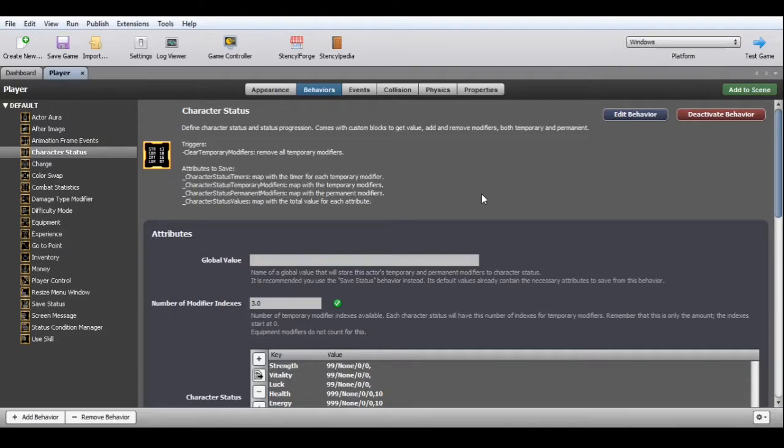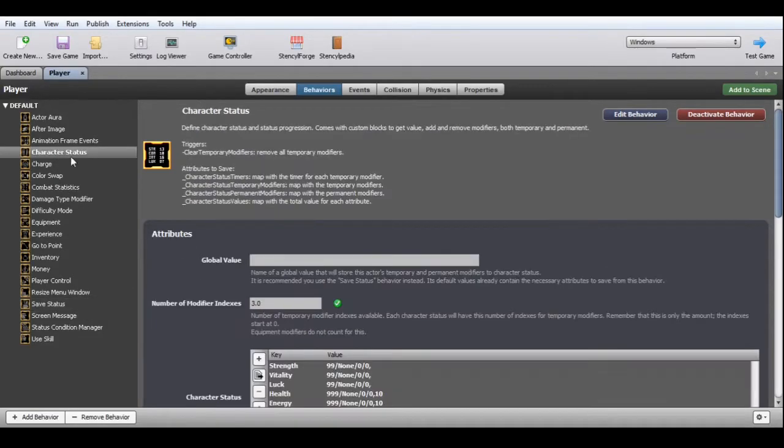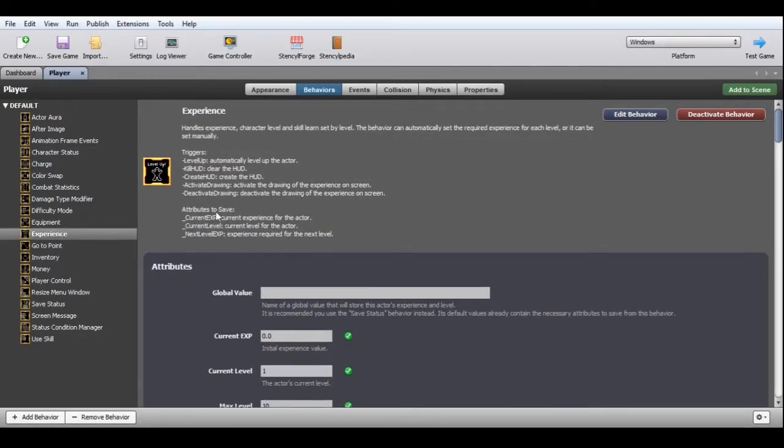If you're using the Cutscene pack RPG variation or the Miscellaneous Behaviors pack, you can use the Save Status behavior. With that, you don't have to use the global value option described previously. You can see in each behavior's description a section called Attributes to Save. These are the attributes you can add to the Save Status behavior in order to save that information to it.